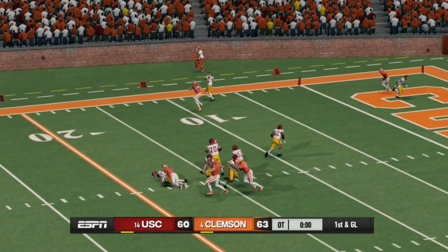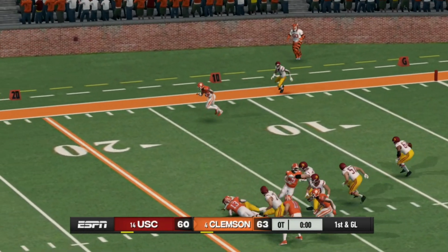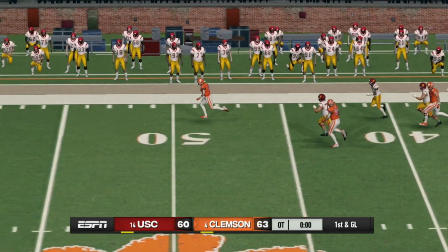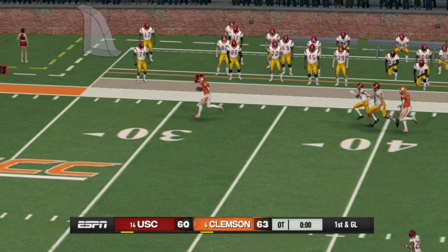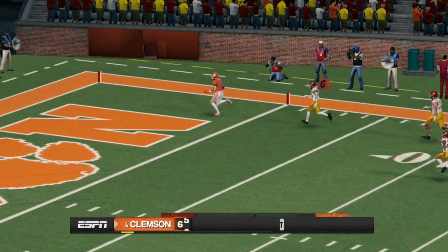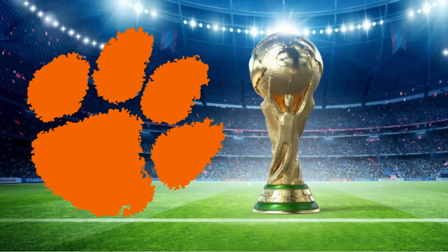Caleb Williams looks, and he ends up throwing a pick. And that's going. That's gone. That's Clemson's game. Look at him. He could go all the way. Shout out Chris Berman. He's going. He's gone. And Clemson wins this game. And they win the entirety of the NCAA World Cup.